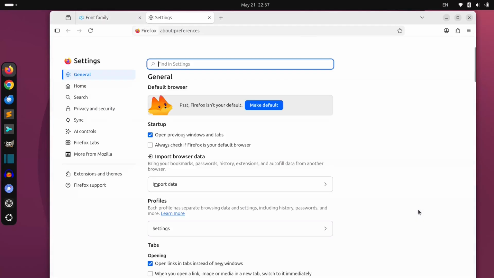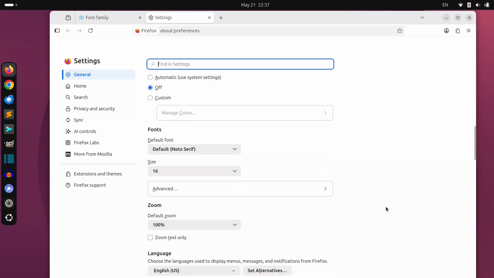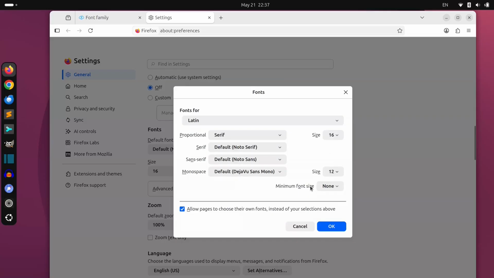I will open the settings. The only setting I have configured in Firefox that differs from the default settings is to keep the addresses of the websites I have visited intact. This is the default state with no prior settings made regarding generic font families.